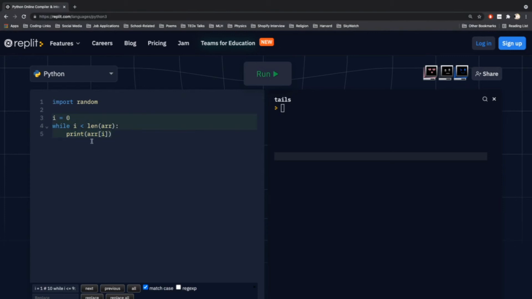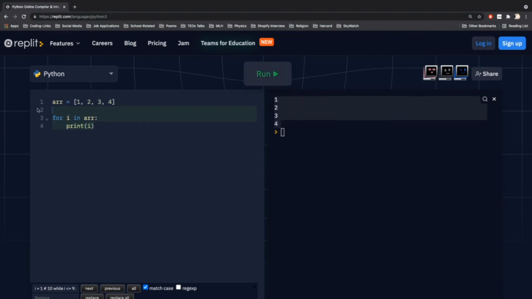In a for loop, we don't have to do array i. Instead we can just do 1, 2, 3, 4, right? For i in array, print i. Let's see if this works. Wow, much simpler too. Array is equal to 1, 2, 3, 4. So what did it do? For i representing each one, for i in array. Take this literally, don't overthink this.